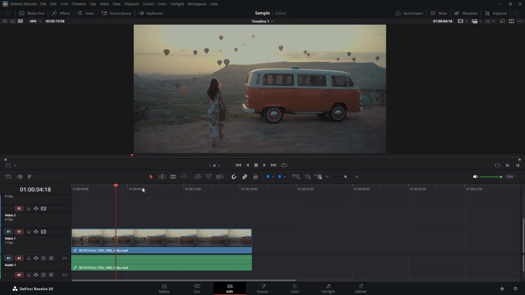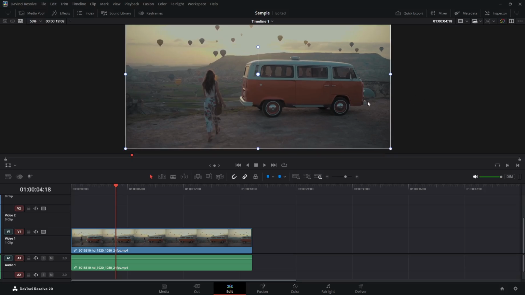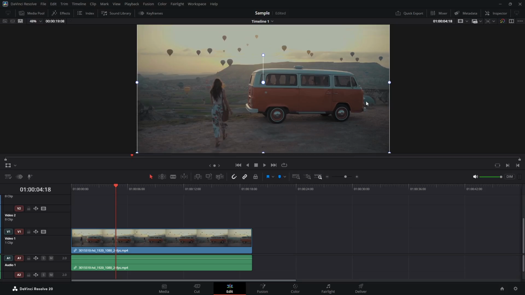On the left side of your interface, near the top of the viewer window, you'll notice a small rectangle icon positioned close to an arrow down button. This rectangle icon is your gateway to the transform controls. Click on it to activate the transform overlay. What this does is display the transform bounding box and anchor point directly on your video clip in the viewer, making it much easier to see what you're working with and how any adjustments will affect your footage.